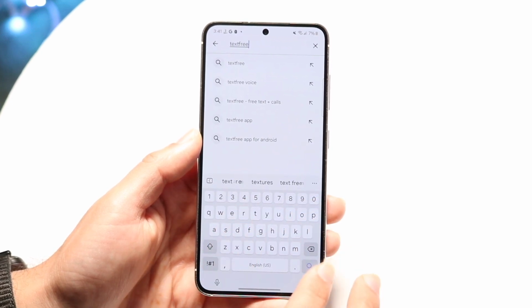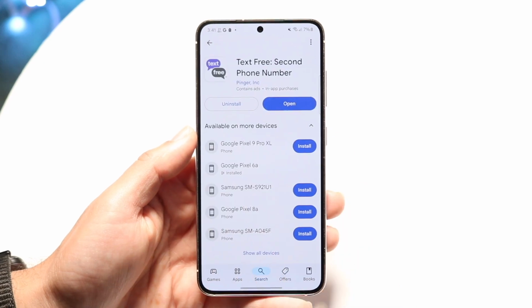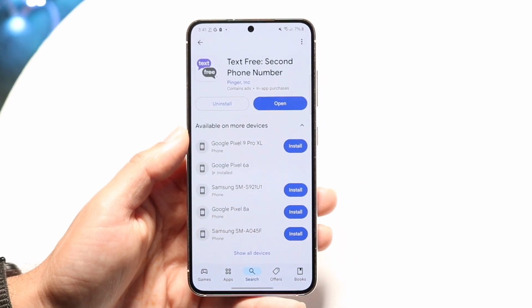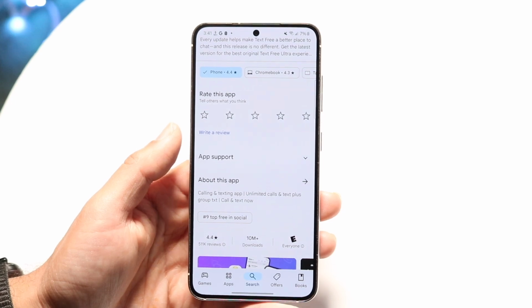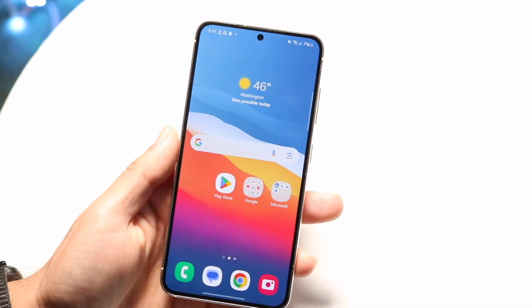So at that point, if that doesn't work, just sign up for one of these apps that give you a free phone number. You can sign up this way, and that will allow you to use a temporary phone number, and then you can sign up for your account that way. So that's basically how it's done.